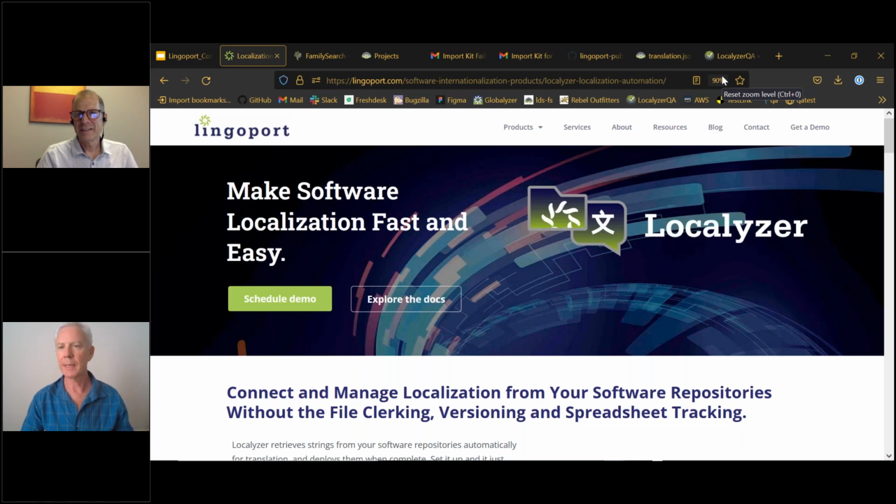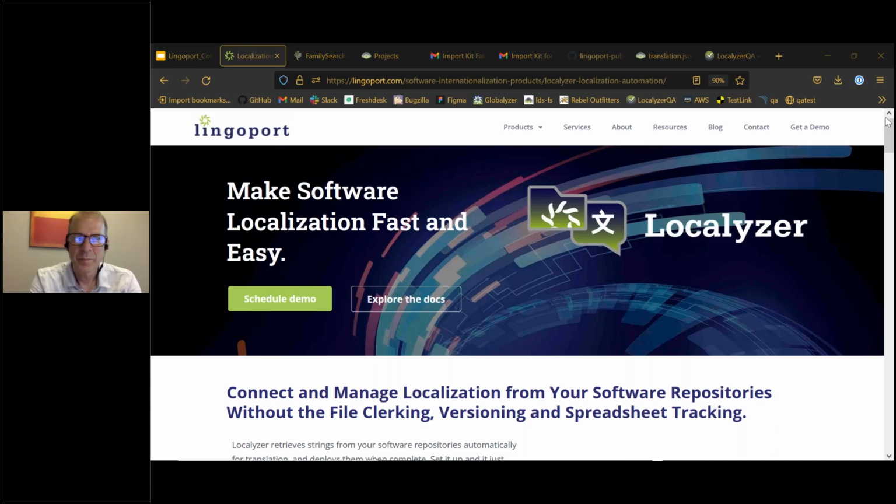Okay, so hi, I'm Olivier, and I drive product development at Lingoport. I'm going to touch on a few things on our products, not the whole product suite, because it's pretty extensive, actually. But I'm going to reiterate some of the points that Adam made during his presentation.